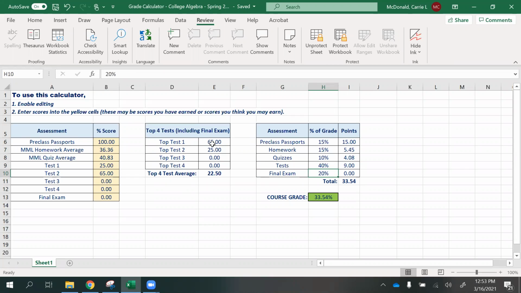Okay, so we calculate the average, allowing for the final exam to be used as one of those top 4 test scores, right? So notice that if I put in a 75 for my final exam, now it is pulling my 75 for the final exam as my top unit test, and it is also using my other 2 tests as the next 2 highest scores out of all of those 5 test categories.